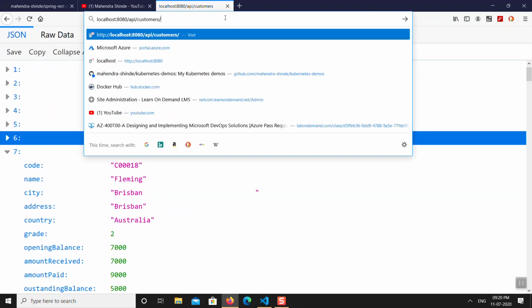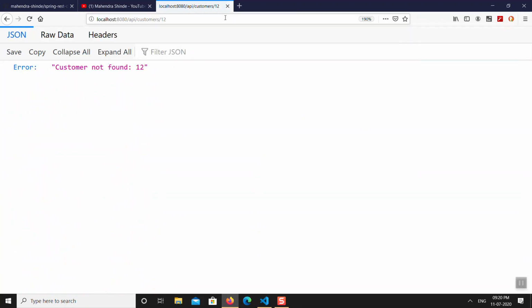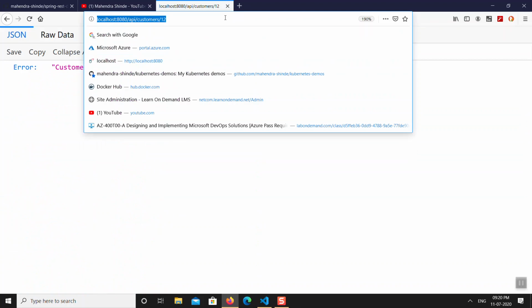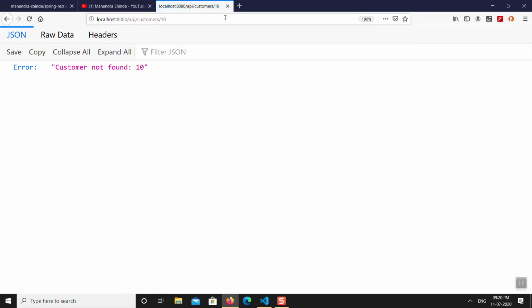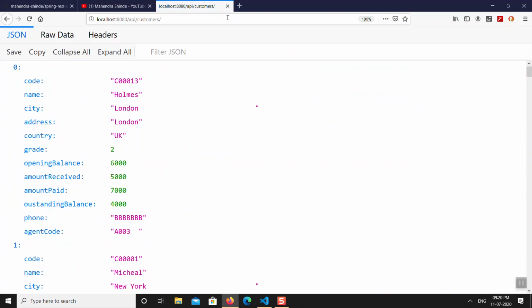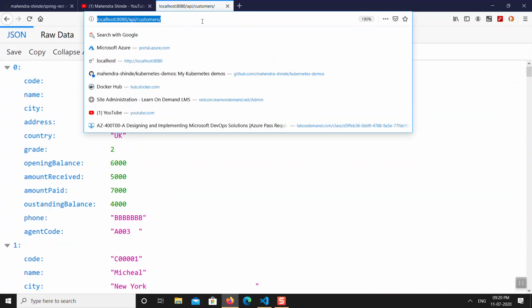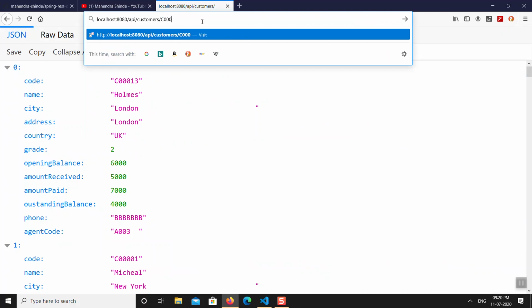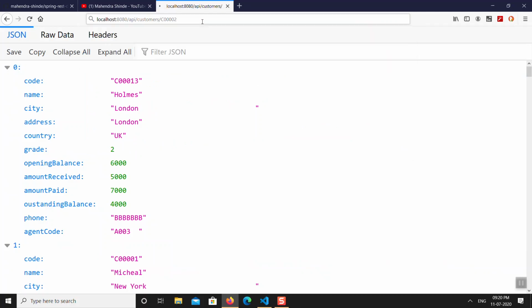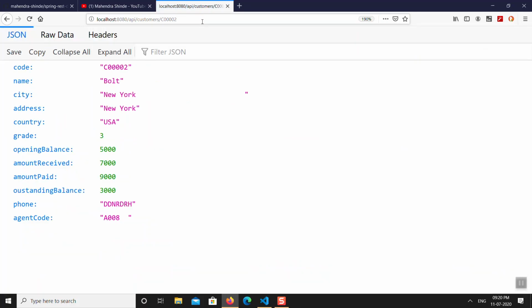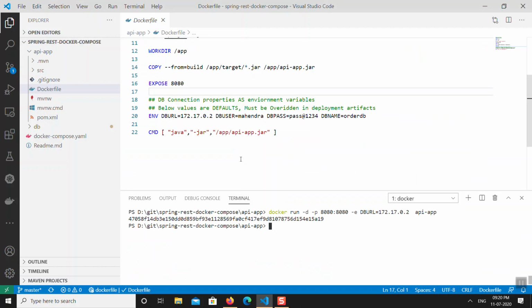Let me check if I can fetch a particular customer as well. No, maybe I'm writing a wrong value. Customer code I need to write. Okay, fine. I'll write customer code C00002. Yes, that's the customer code. Can you see that? Now all this data is actually fetched from a database. You don't believe me? Okay, fine. I'll prove it.